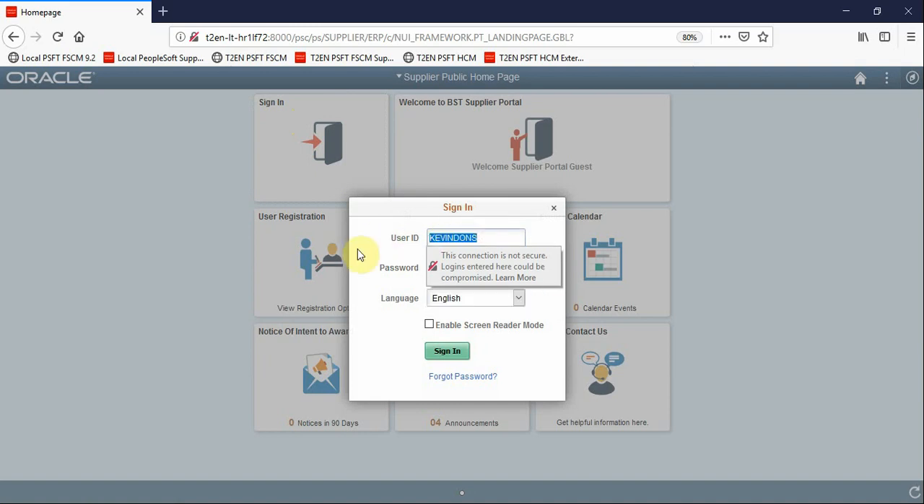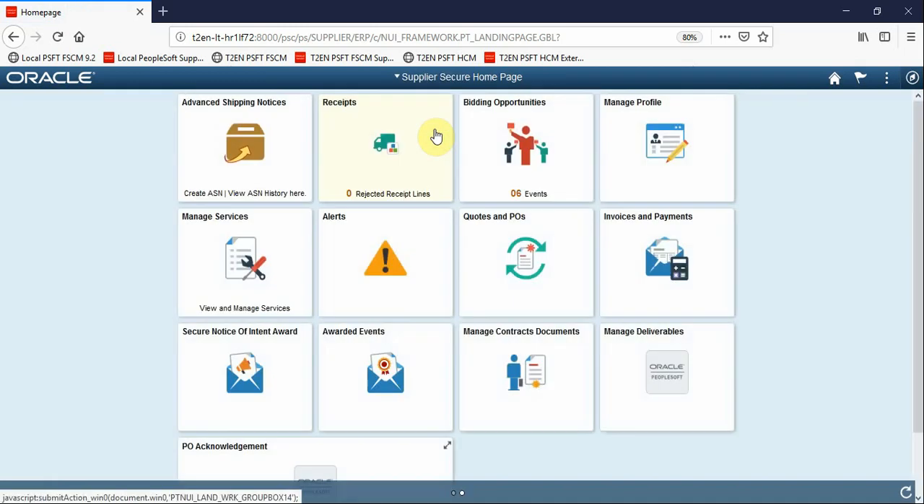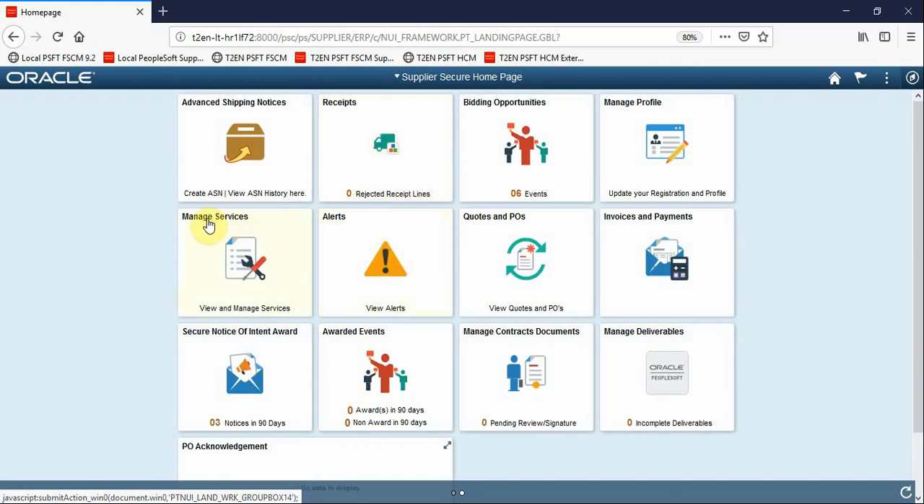One moment. Did I enter the right password here? All right. And now we're logged in as Kevin Dons in the supplier portal. And I'm going to go to the secure homepage. And then I'm going to go to Manage Services.